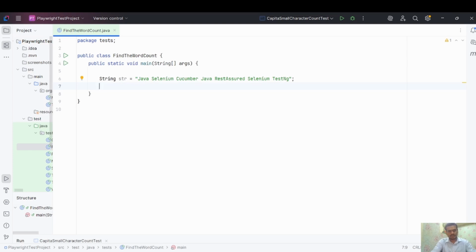Then after that, what I'm going to do here, I will split the string and keep all the words in one string array. So let's say String arr is equal to str dot split. When there is a space, that time I will split it, okay. Then all the words are stored in the string array.